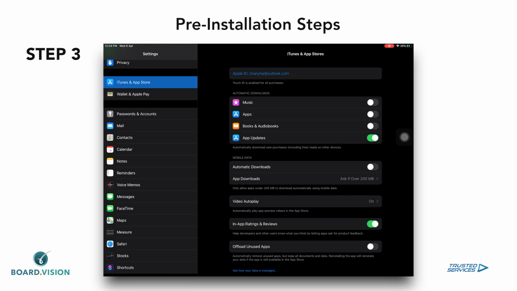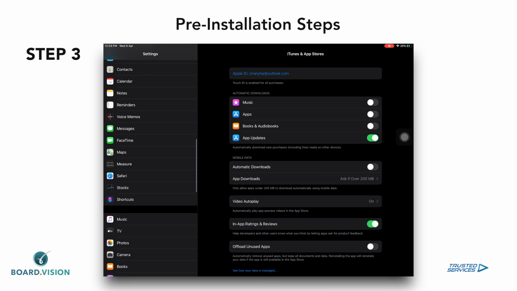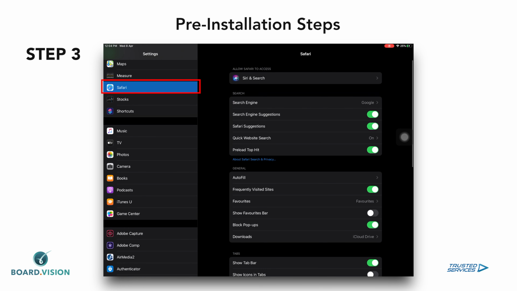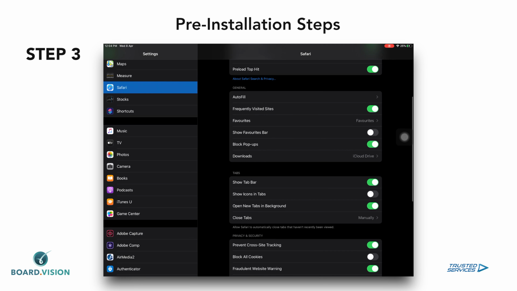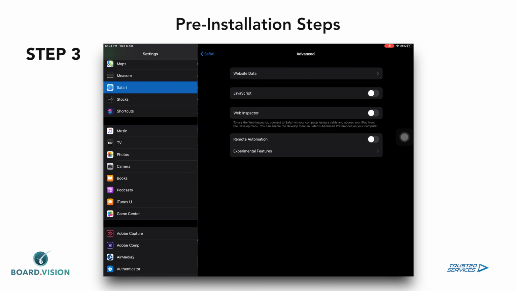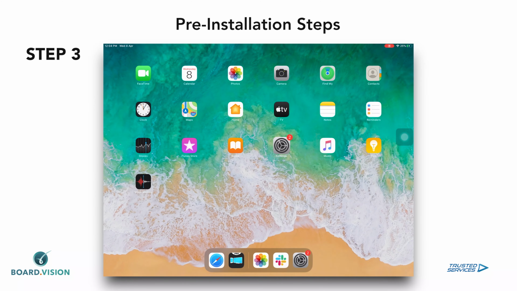Step 3. Enable JavaScript in Safari. To enable JavaScript in Safari on your iPad or iPhone, from your device settings, scroll down to find Safari, and tap on it to bring up the options page. Scroll down to Advanced. In Advanced Settings, look for JavaScript and ensure the setting is enabled or green. We are now ready to install the app on your device.